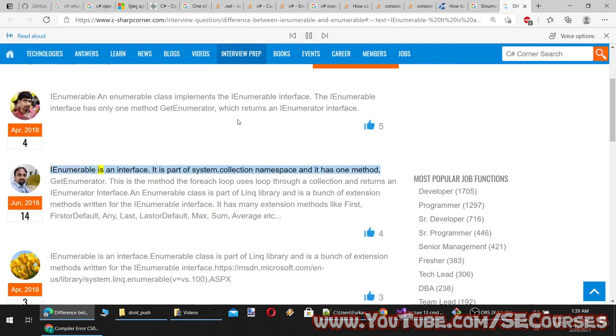IEnumerable is an interface. It is part of the System.Collections namespace, and it has one method, GetEnumerator. This is the method the foreach loop uses to loop through a collection, and it returns an IEnumerator interface. The Enumerable class is part of the LINQ library and is a bunch of extension methods written for the IEnumerable interface. It has many extension methods like First, FirstOrDefault, Any, Last, LastOrDefault, Max, Sum, Average, etc.